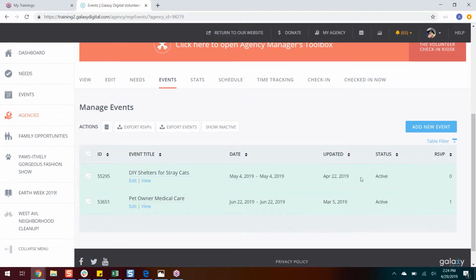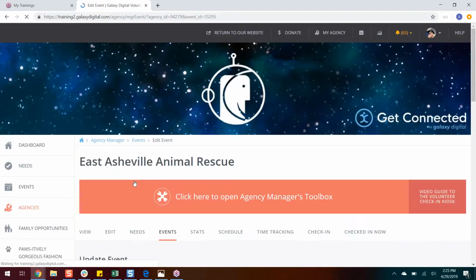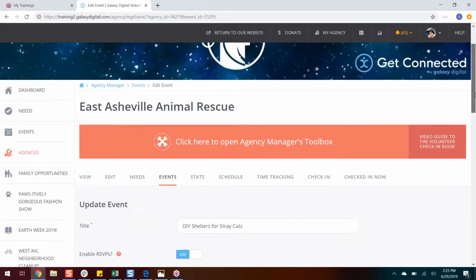And you can see we've got a table very similar to the needs table. And once again, you can click the boxes here and you get all of these options to delete, export the RSVPs, export a list of the events, or show the inactive ones. You can also add a new need by clicking here. However, we're going to go ahead and check out our DIY shelters for stray cats.